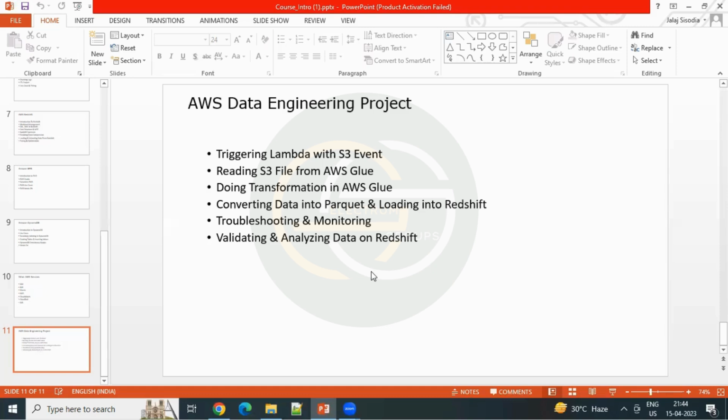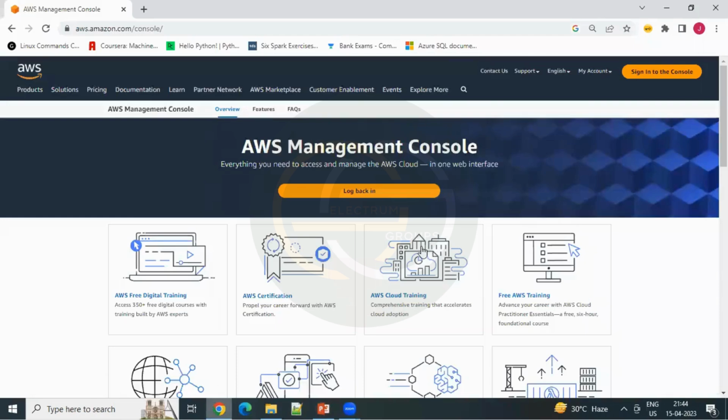Yeah, Judge, we can go to the AWS account then. Okay, so I'll just log into AWS and I'll show you one of the example codes that we have.